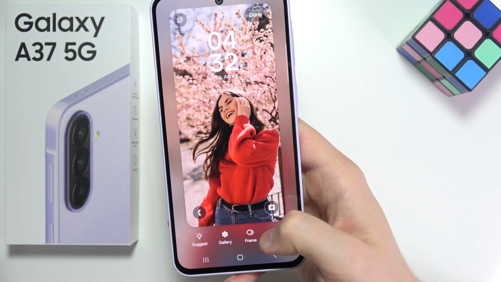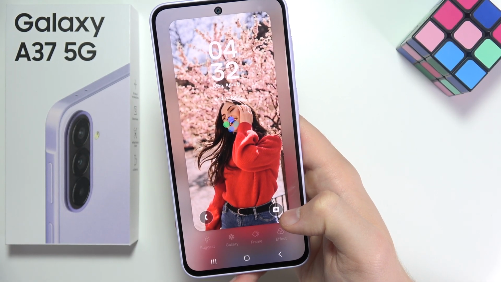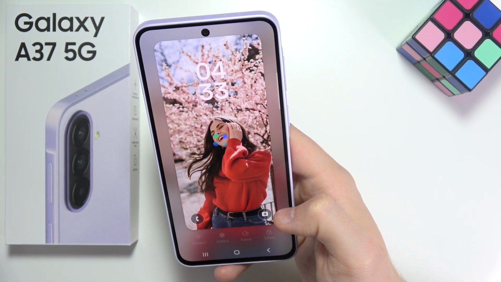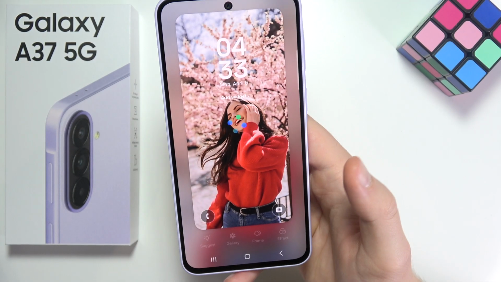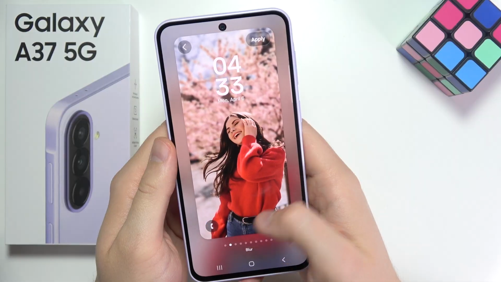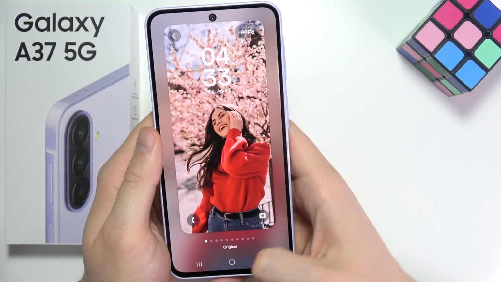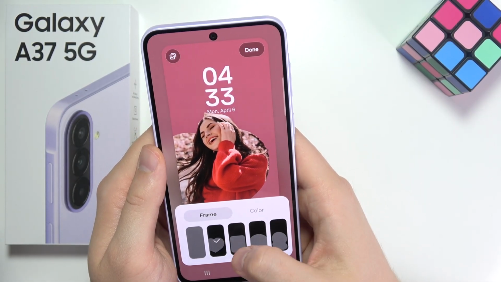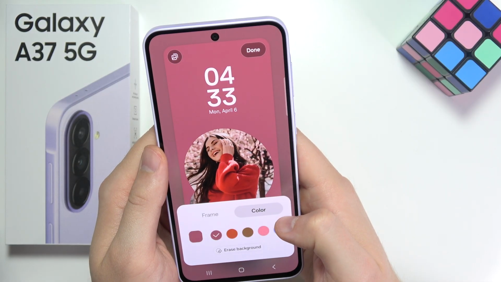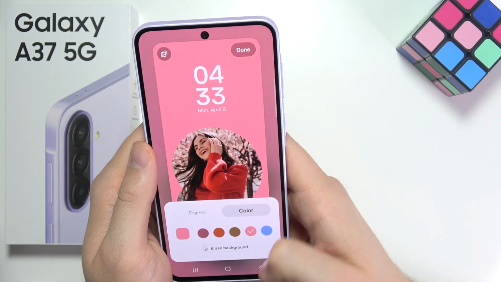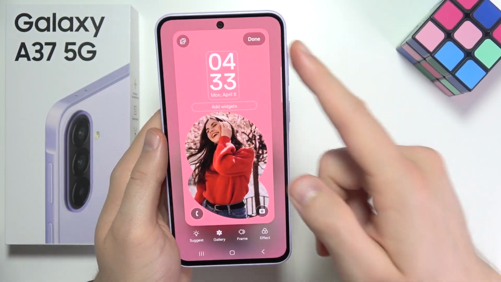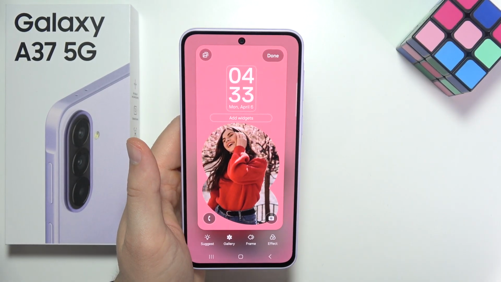I can additionally add some effects. Wait until it is applied. Okay, never mind, it just takes too much time. Okay, now it is. But so, some filters actually, and here we can actually find some frames that will look just like this. Some colors of the frame, by the way. If I want to get this one, I have to just click in the upper right corner and it will be applied.